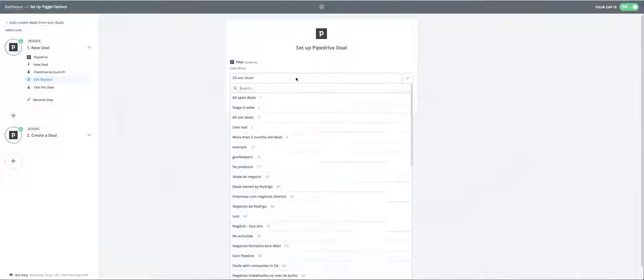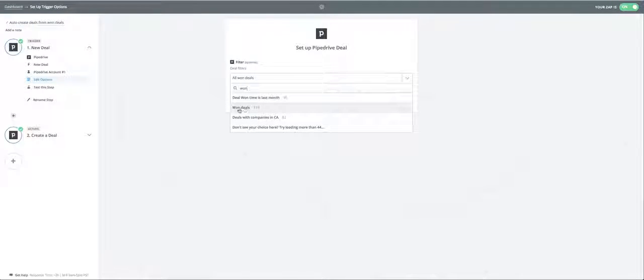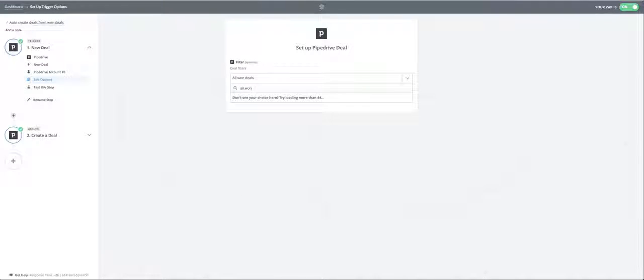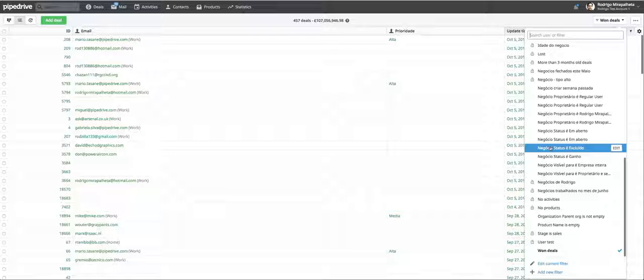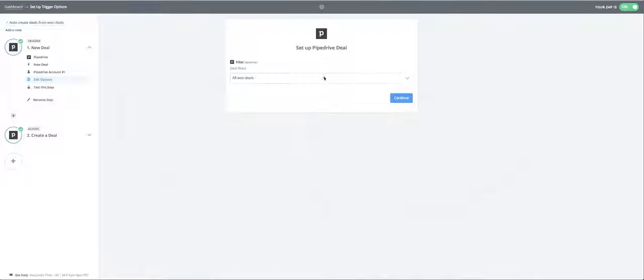And then you can go back to your Zapier and let me just reload it here. And if I type in won deals, I have my won deals here, that's my filter, or I can use the Pipedrive default filter for all won deals. That's the one here. Wait, I don't think I have this one anymore on my account. Let me just double check here. No, I don't. Actually, it's here already. I don't need you. Sorry. So we'll hit continue.